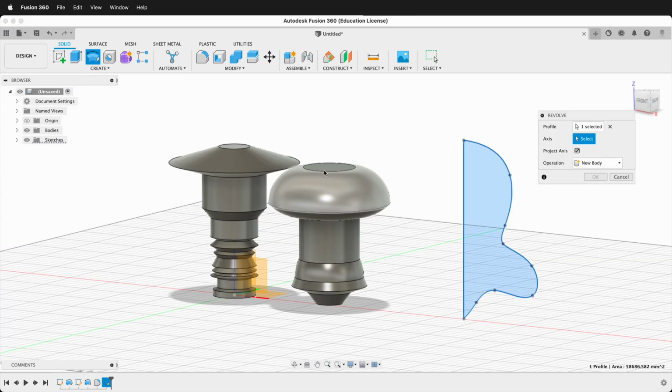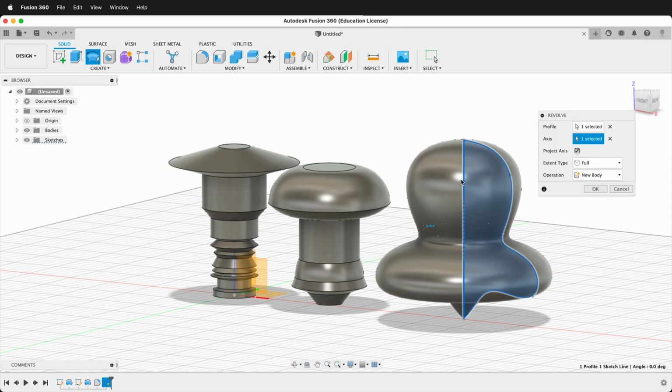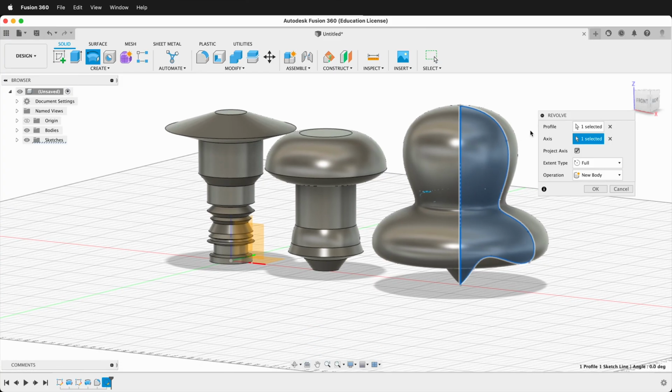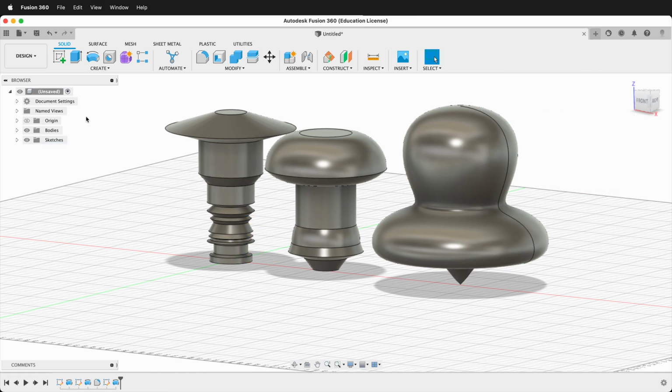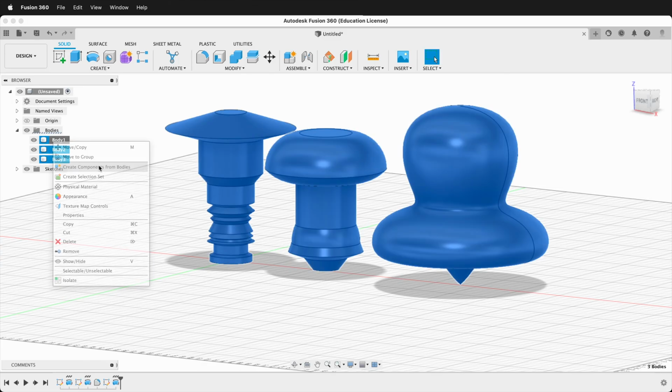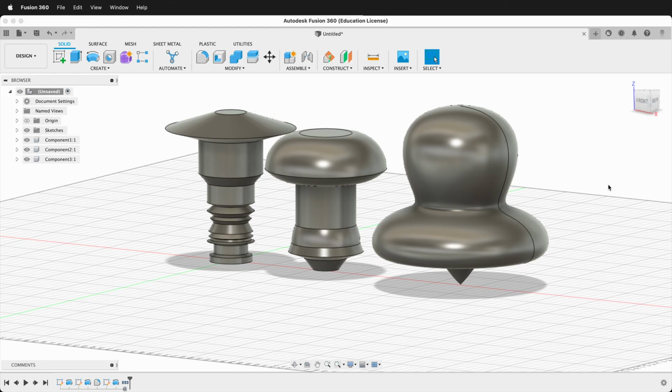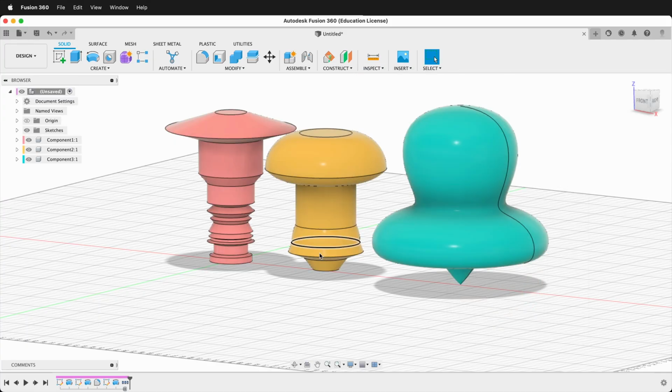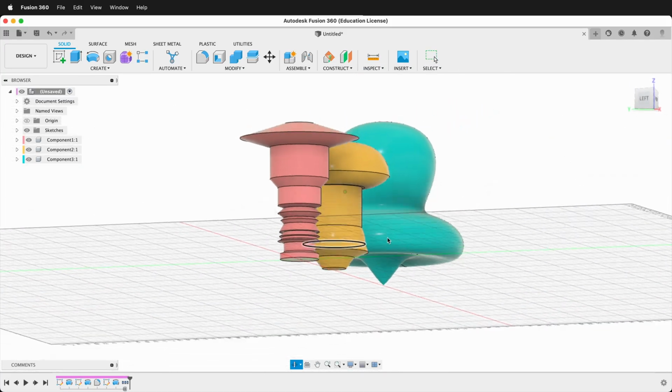Once again, I'll click Revolve. I'll click that profile. And then I need an axis. So I'll pick that axis and cool. Now I have this really neat top or octopus form. And I'm going to press OK. One cool trick is you can select all these bodies. Then right click, Create Components from Bodies. So now I have three components, and then I can go ahead and inspect and display component colors. So now I can see these just like this.